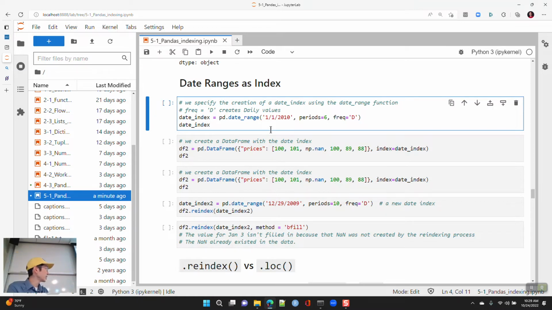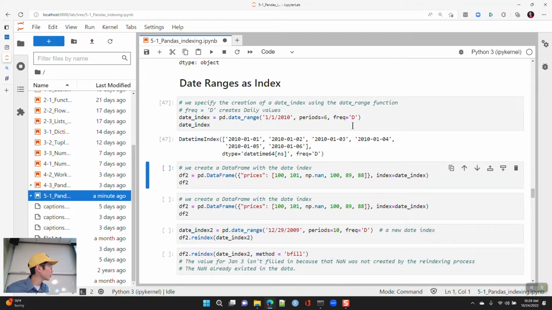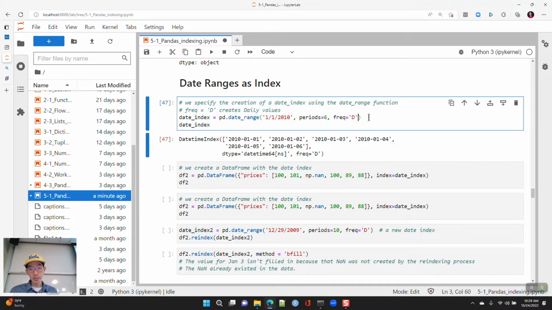We'll start with January 1st, 2010, periods 6, frequency D for daily. And so what do we get? We get January 1, January 2, January 3, 4, 5, and 6. Okay, exactly what I think we expected.